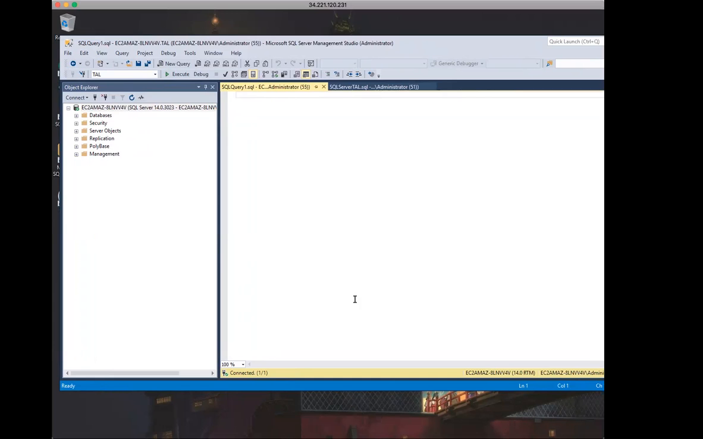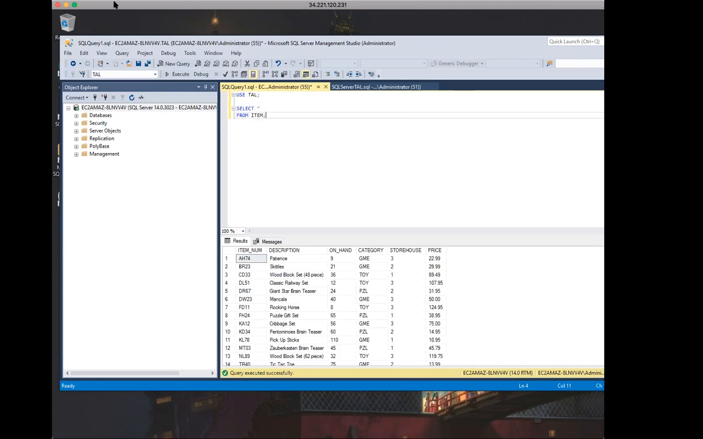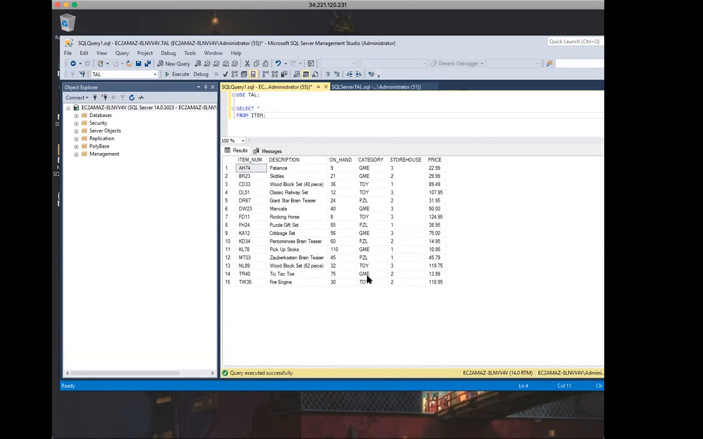I'm going to go ahead and select the database that I want to use. This week we've been using TAL and Colonial, so I'm just going to use TAL. And I'm going to select everything from the item table in TAL to get a quick look at the data that's in here. Once this comes up, I can see everything. I can see the item number, description, all the column names, etc.